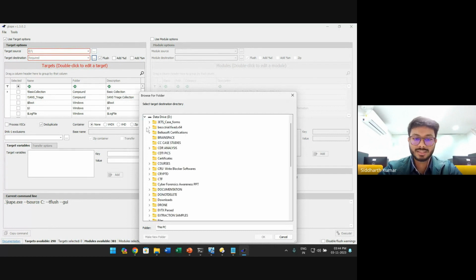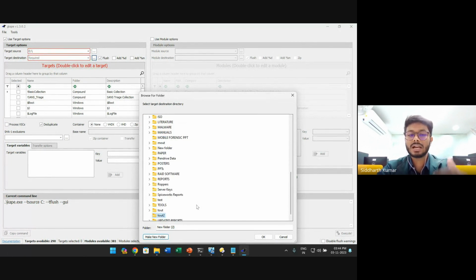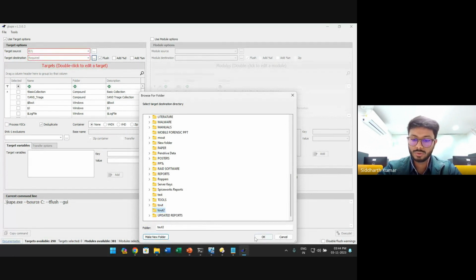In this case, let us create a new folder, for example, T out. T out means target out, okay? I'll simply click on T out and click on OK.